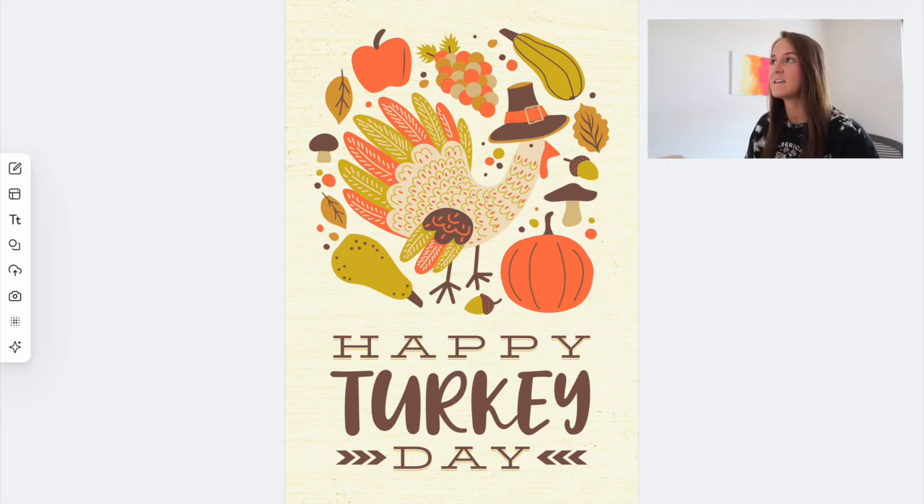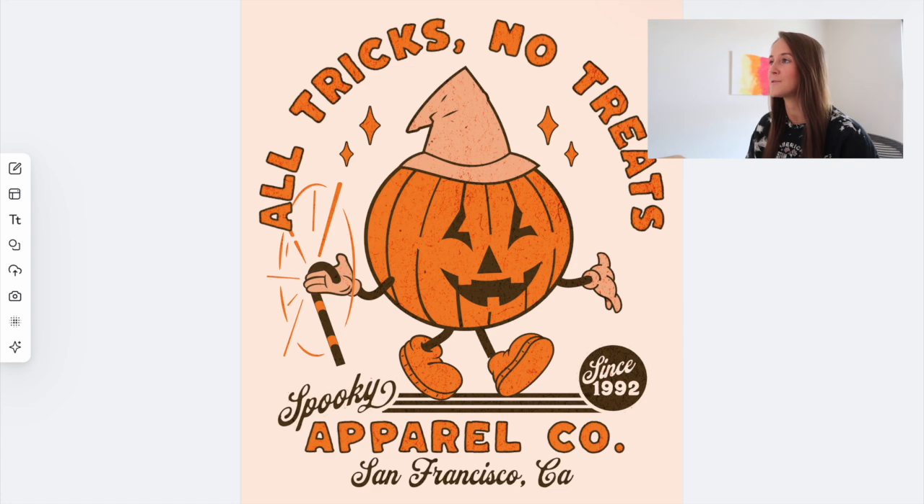And then the second design template that I found is this All Tricks No Treats pumpkin design. I loved the pumpkin. I thought he was super cute, and I really liked some of the fonts that were incorporated here. I think this template could be taken a multitude of directions design wise.